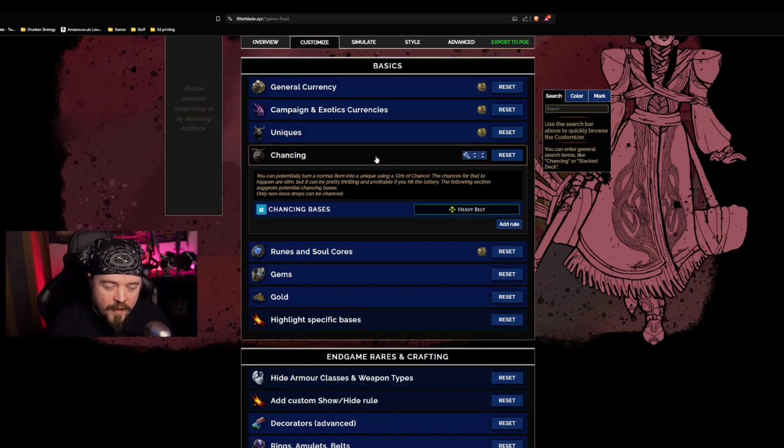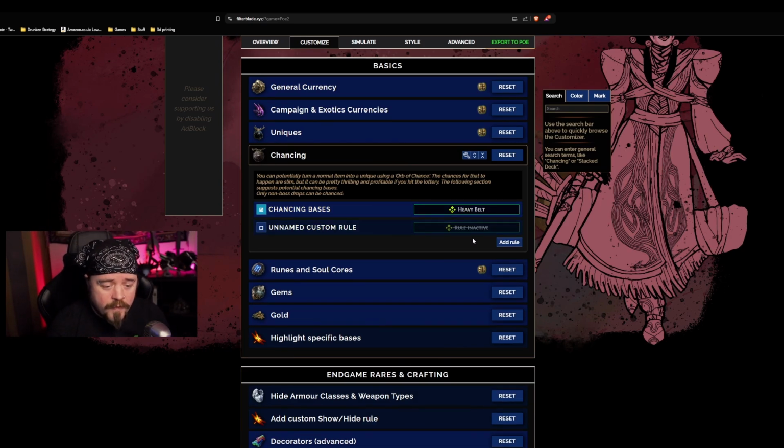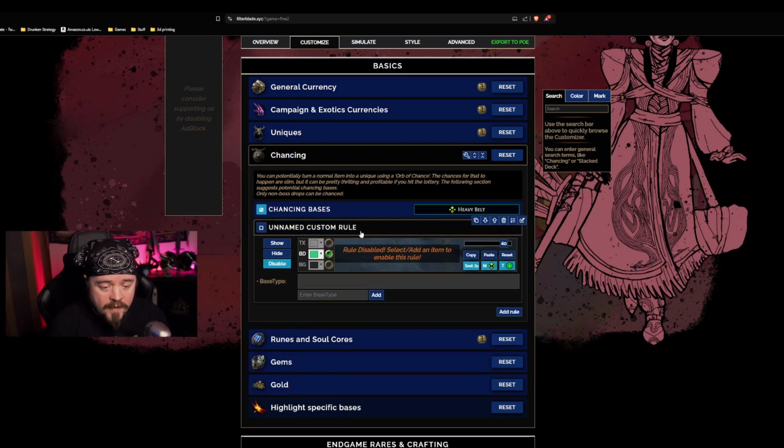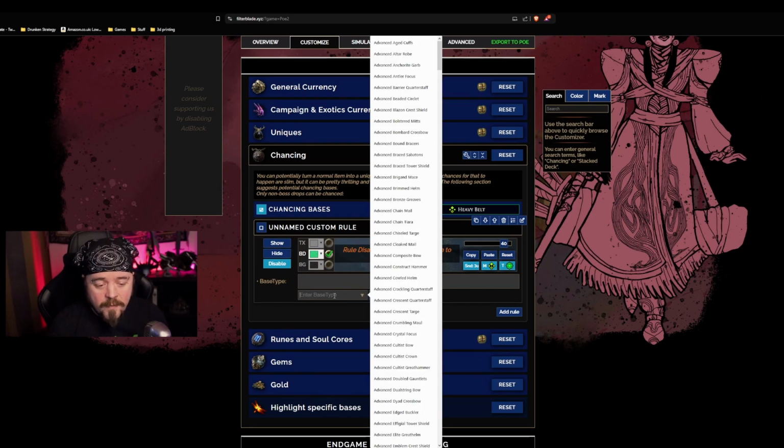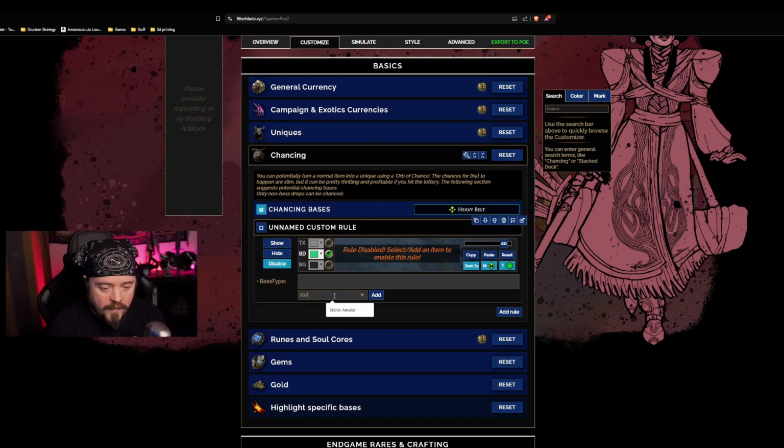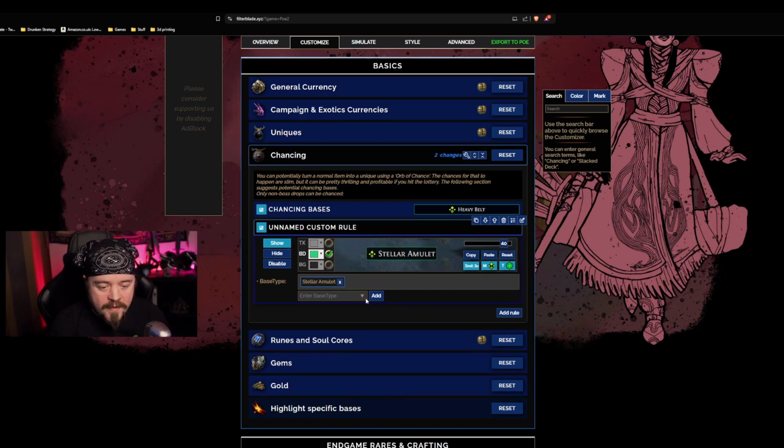Speaking of which, that's something I will quickly show you, because by default, it adds heavy belt, which if you're not familiar is the base type for Headhunter. But there may be, of course, other base types that you're looking for. For example, I'm looking for Astramentis at the moment. So what I would do in that case is select add rule, then the rule itself that it has just added. And then I want to focus on this section first before I do anything here. Otherwise, it can kind of break the functionality. So we want the base type. In my case, I'm looking for a stellar amulet. So you can just start typing that in and it will narrow it down for you. You select add, and then that allows you to do the further customizations that you want to do.